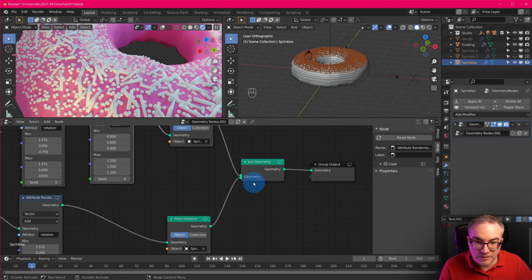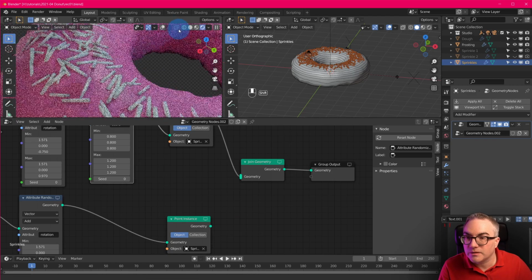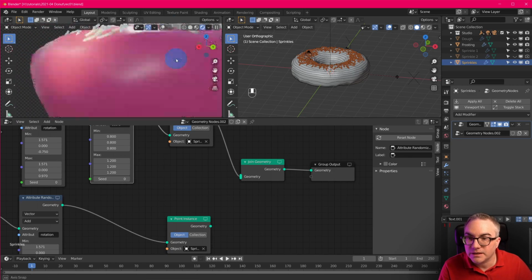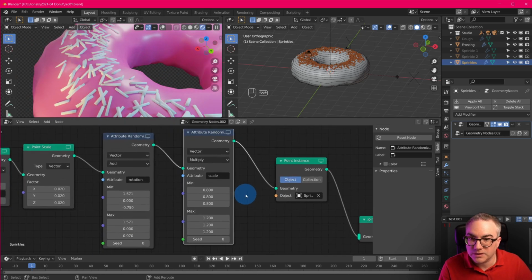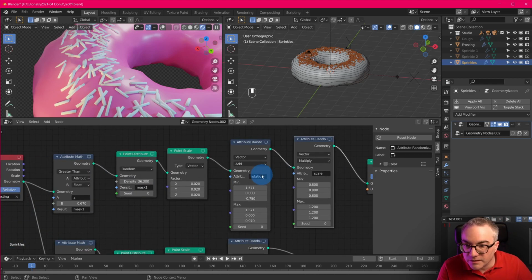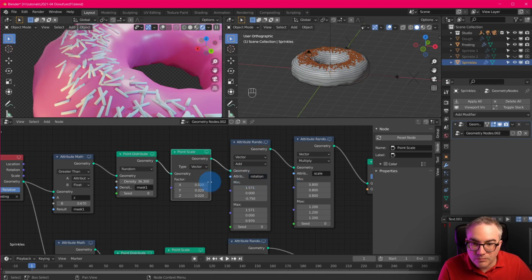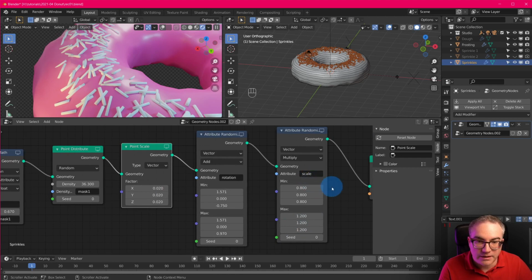They're hard to see at the moment because they're all white, but we're gonna work on that in a second. All right, so now we have a little bit randomized sprinkles. The sprinkle is this tall cylinder. What if I randomize this point scale? Here I just take it down a lot and then I multiply.